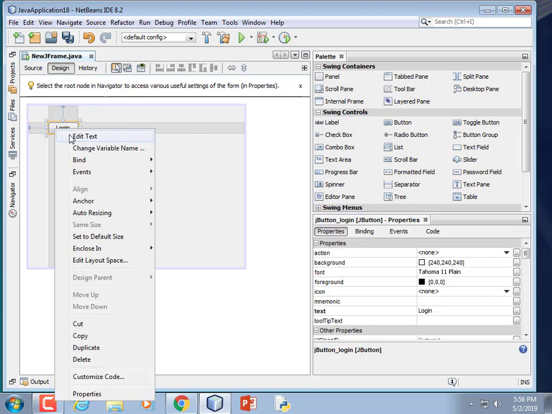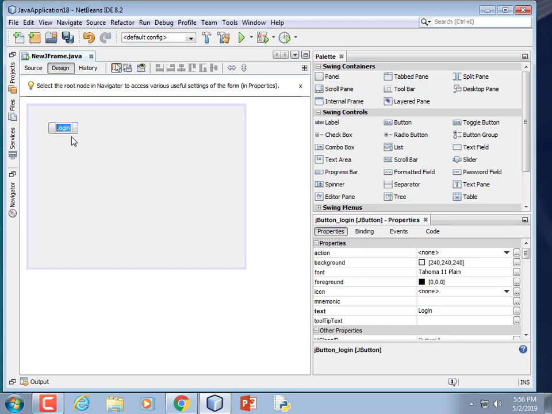Or I could have right-clicked on it and done edit text. Now the instinct is to double click on it, but that creates a method for it, which we want to do pretty soon. All right. Are we good? Do we have a button on the screen with a good piece of text and a good variable name? It's okay if we don't.